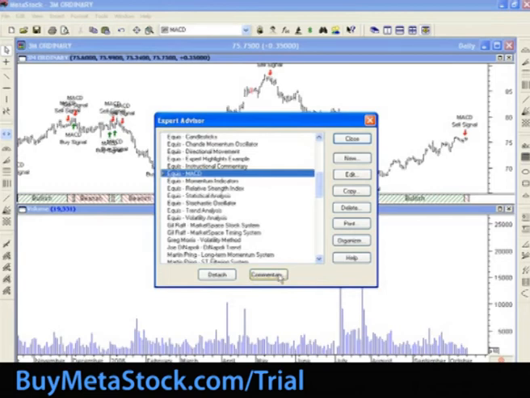Now, perhaps the most important thing to remember when creating an expert is that it can be as simple or as complex as you'd like it to be. So, for example, you can create a very simple expert that simply sounds an alert whenever you have a close that crosses above a moving average. I mean, that's a really basic expert. So to create a new expert, all we have to do is click on the New button.